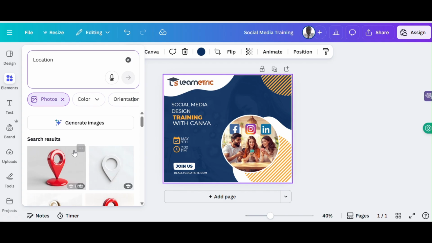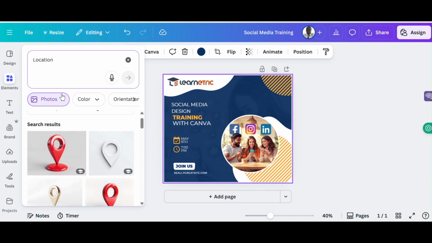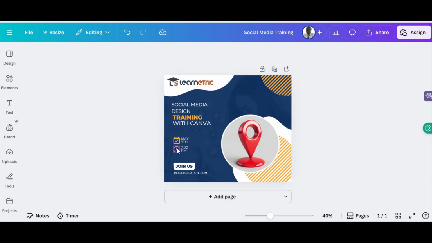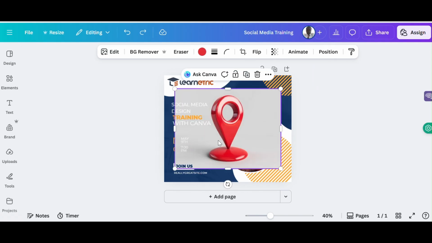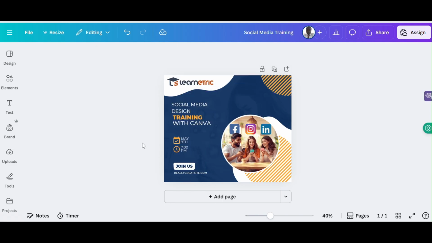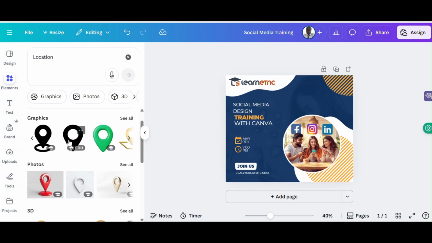But I don't want photos, so I can just say I want the location graphics, because if I use a photo, I might not be able to edit an element. A graphical element is better, so it's better you use the graphic. If you use the photo, let's say I wanted an icon I can add to this, it might be a bit difficult to adjust. So I'm going to use the graphical element.